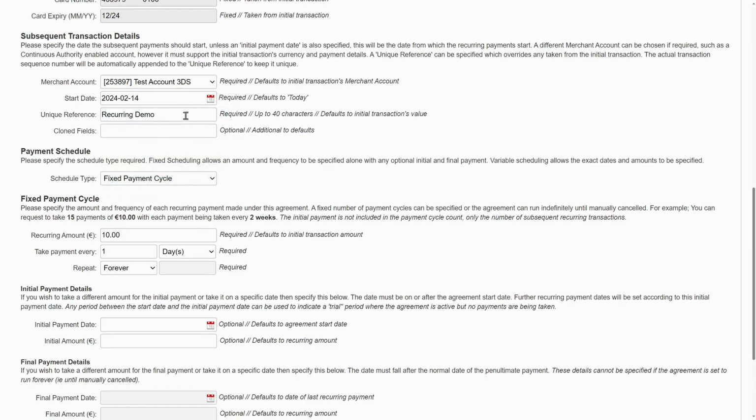The next field is Unique Reference. You can type a unique reference for your own convenience, often this is an invoice reference number or something similar. The final field is Cloned Fields. This is where you can add additional fields you want to be included in the recurring transaction reports.